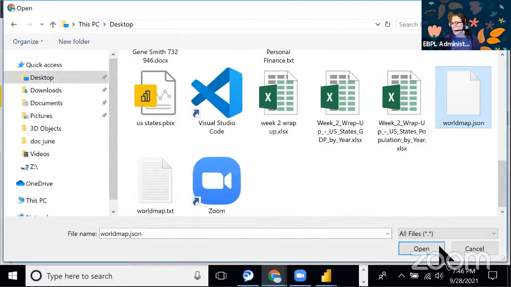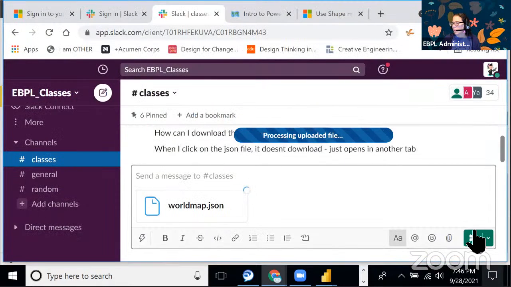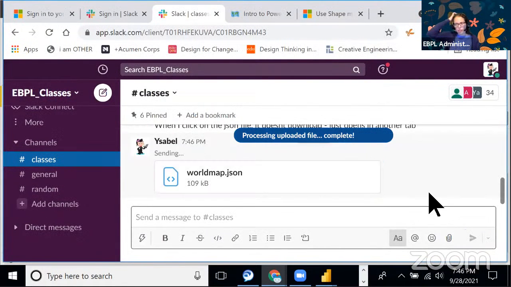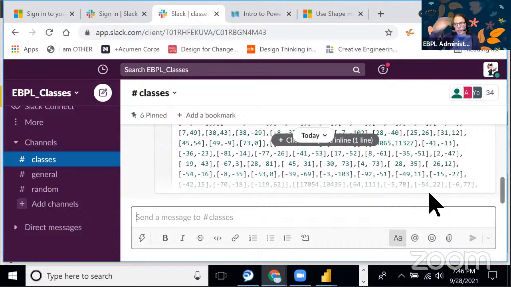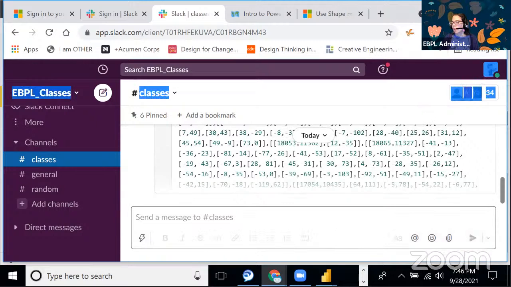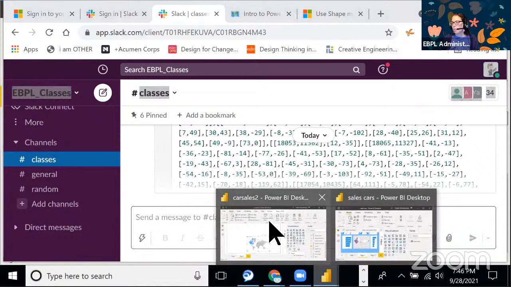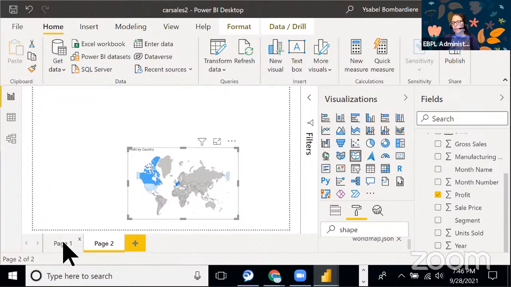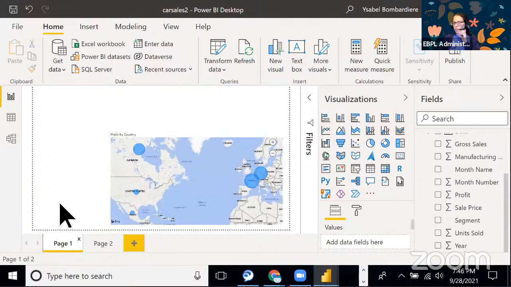Here it is. That's the JSON map. And you can see on the Slack preview it's all numbers. There is no graphics. Okay, so good. These are all good questions. So now that we have that, let's move to something else.